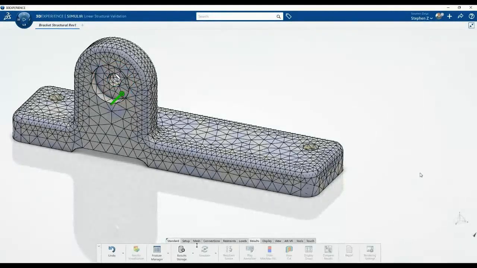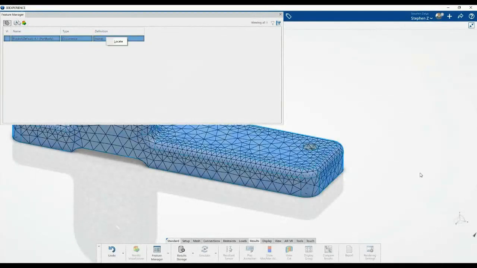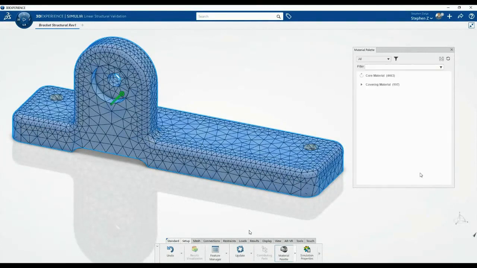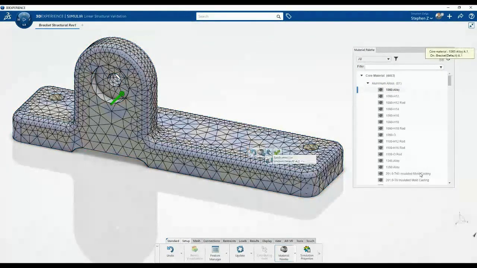We're going to go ahead, and we notice that the simulate button is grayed out on our results tab. That's because we forgot to apply a material in this case. So we could head back to the setup tab on our command manager, and just apply a material directly from the pool that I already have on the platform. We can see I have about 4,500 materials on the platform to choose from. In this case, we're just going to go with a quick 1060 alloy, just drag and drop directly onto our part, and it will apply that material in the background. So we've got everything we need for our simulation.